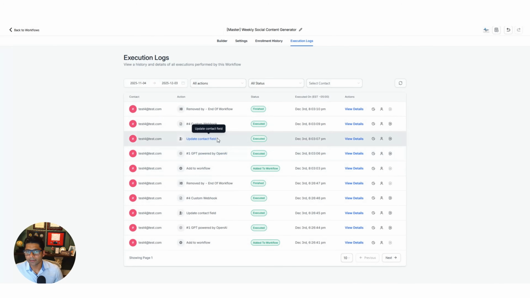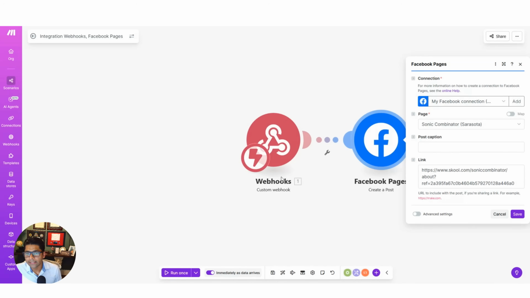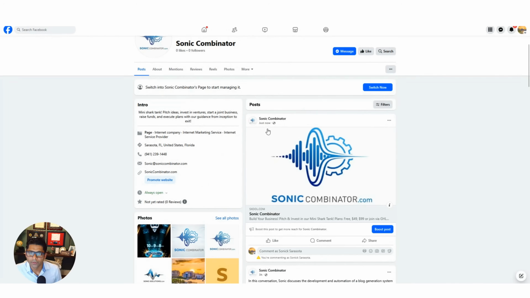We then updated the contact field of the user, and then through a custom webhook, we sent the data over to make.com and then ended this workflow. And then that data made it over to the webhook on make.com, went over to the Facebook node, and then posted it to our Sonic Combinator page, which looks like this.